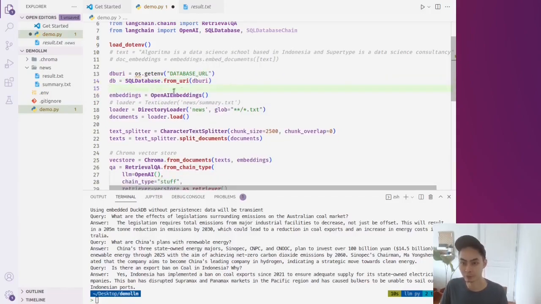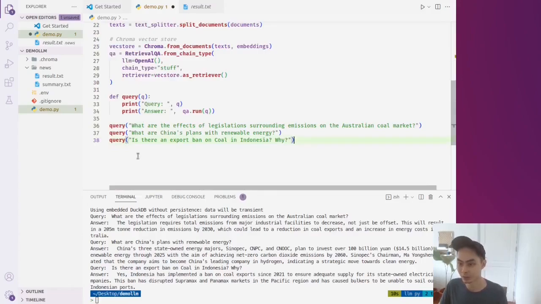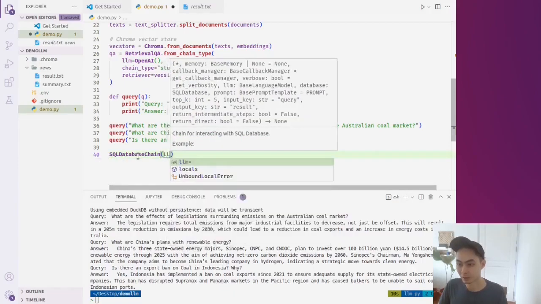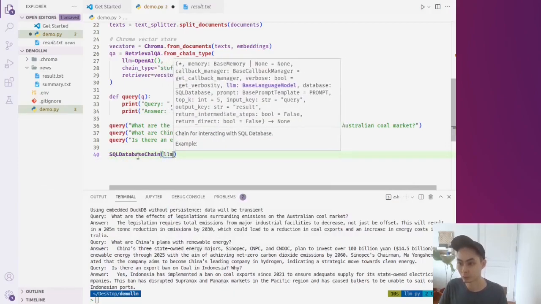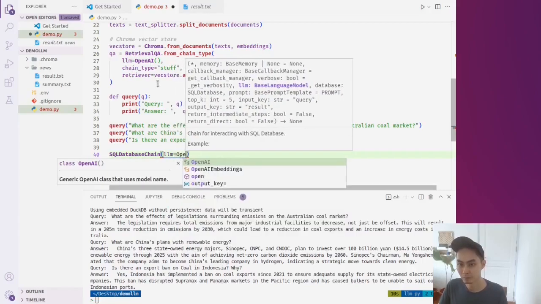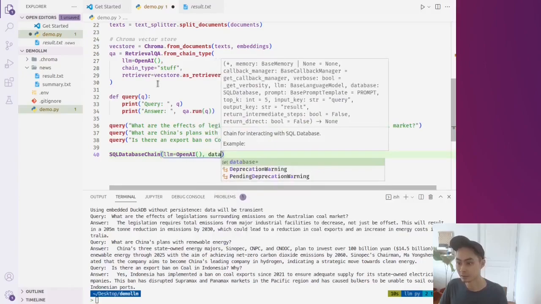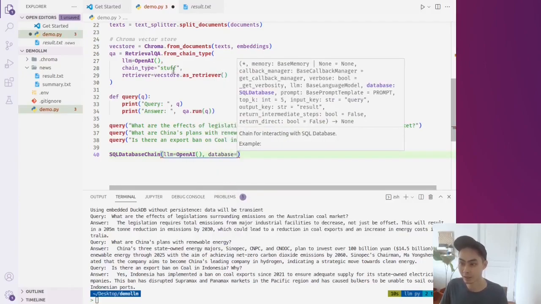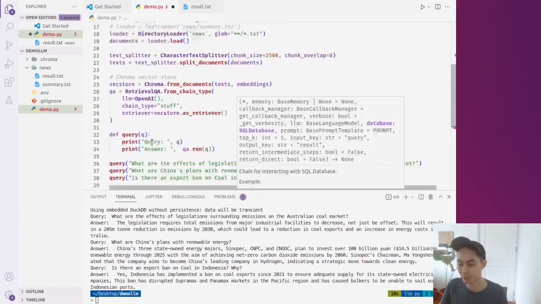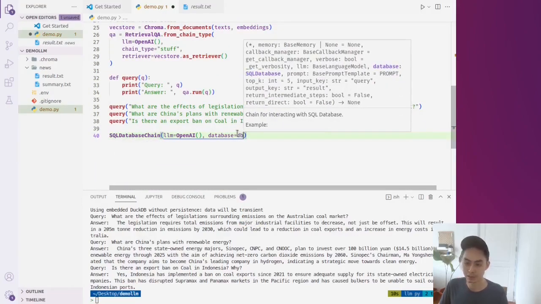And what's cool with this is you can now go at the bottom and, for example, say something like SQL database chain, specify the LLM. That's basically your OpenAI model at the top. This is the same OpenAI model up here. But here, instead of your chain type and retrieval, you're going to say database. And the database is the one you specify up here, which is DB. And that's kind of what you need.